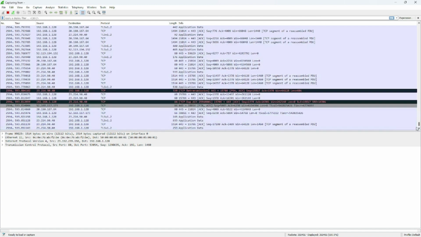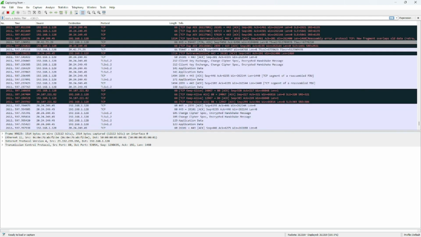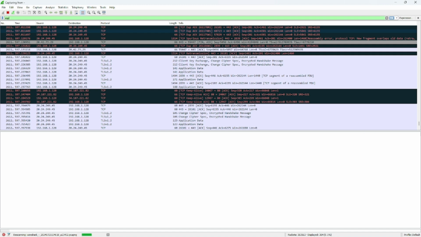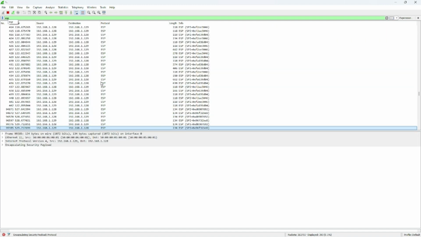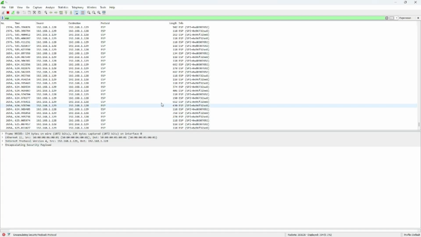I should also be seeing the ESP protocol. Let me see if I am able to. Yep, you see the ESP protocol and it is now trying to reach. If I say show IP HTTP server history and come back here, more packets are generated. That should be all good.